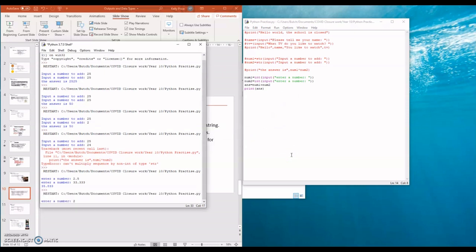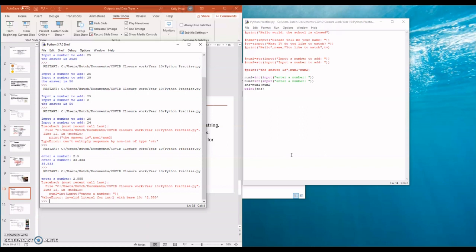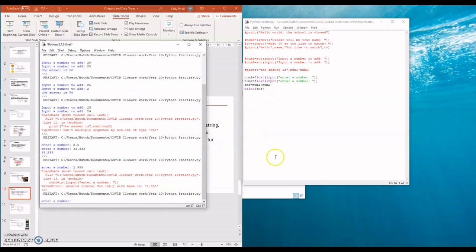So I'm going to put in 2555. Straight away it says here, invalid literal for integer, because it wants a base 10 number. And we know what base 10 numbers are. We've done our hexadecimal numbers. So you can see there that the data types are important, and they do place emphasis on your program and make sure everything runs correctly. Okay, so I'm going to run that again just for the sake of it.